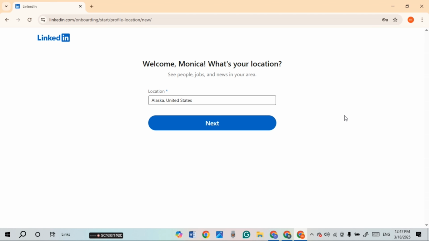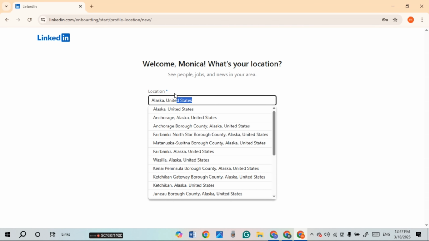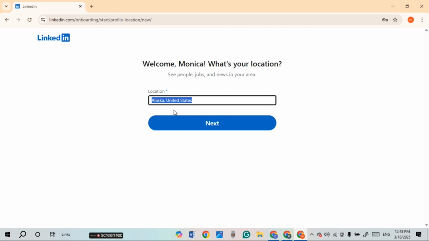Now you can see over here, you'll have to select your location. Over here, you'll be able to find the option for location. So simply click on that field. Now after that, enter your location and select your location. Now after selecting the location, click on the next option that you can see on the screen.